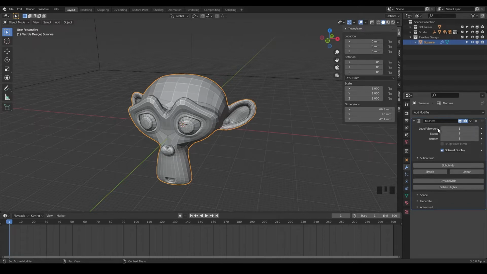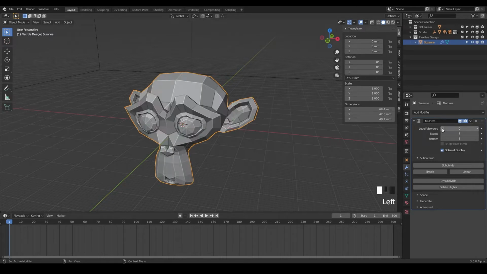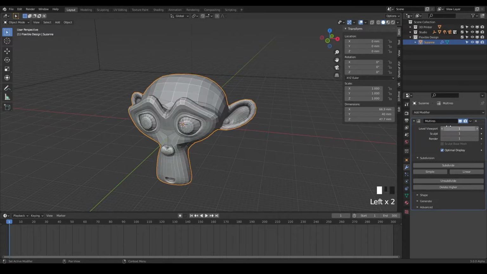So there's the viewport subdivision, which is just kind of what we see here. Notice if we click this arrow, it will toggle between what we just did and what we have multi-resed. And then we've got our sculpt view. So say if we were sculpting, this is the level of detail that we want to see while we're in sculpt mode. And this is the level of detail we want to see when we're in render mode. So say if you're sculpting and it's getting pretty heavy, you can keep your level viewport pretty low.